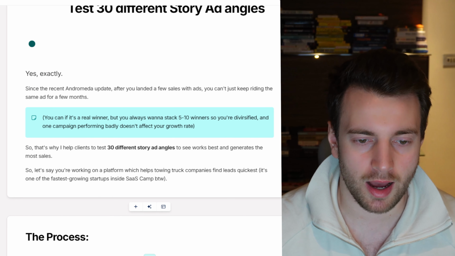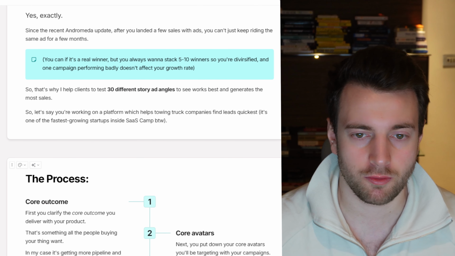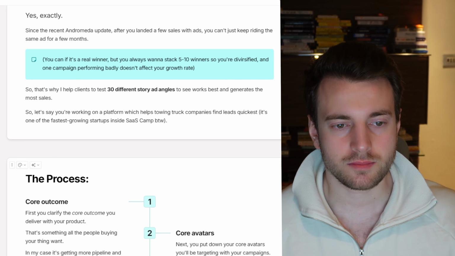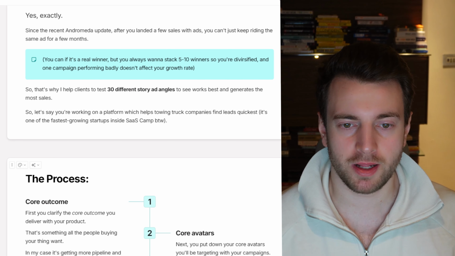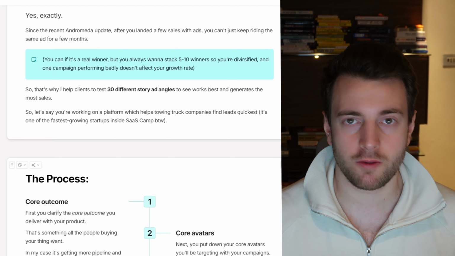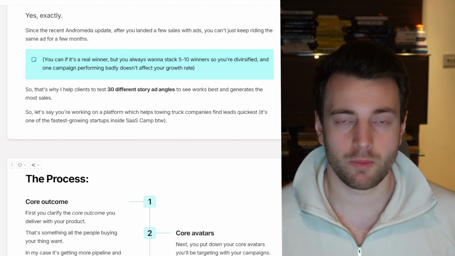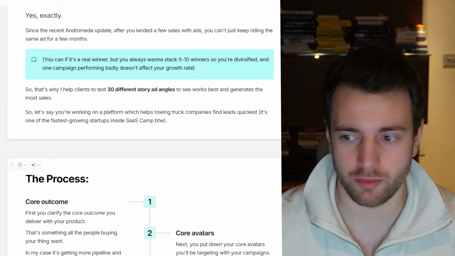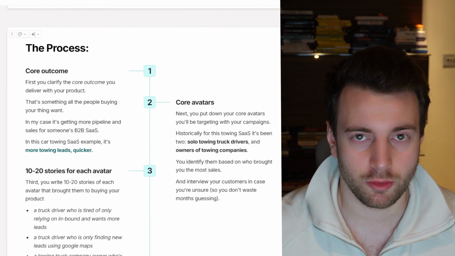So that's why I help clients test 30 different story ad angles to see which works best and generates the most sales. So let's say you're working on a platform which helps towing truck companies find leads quickest. I came up with this example because it's one of the fastest growing startups I've got inside SaaS camp right now. The process would look the following way.